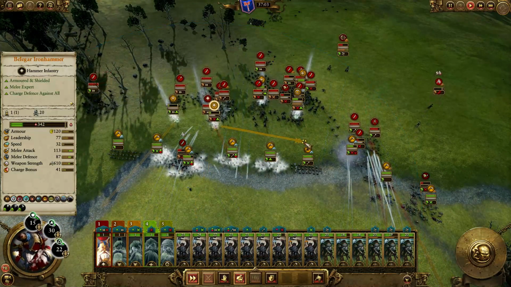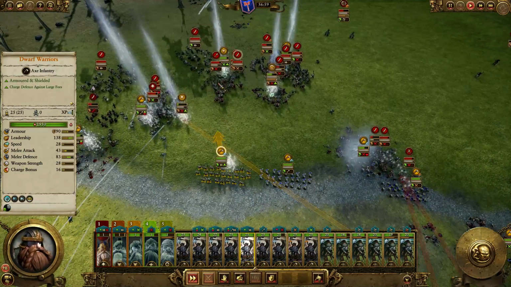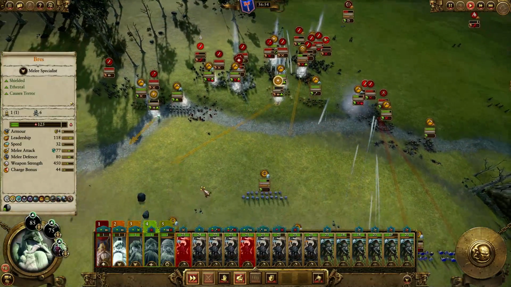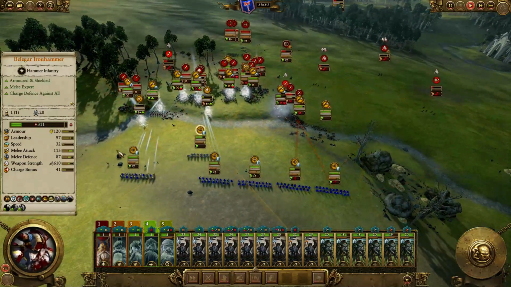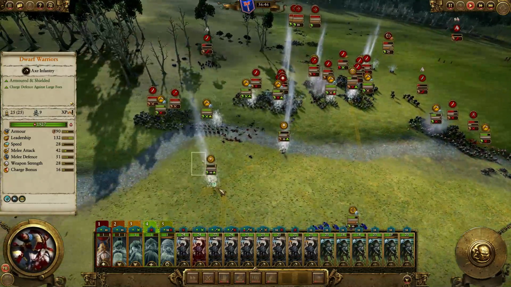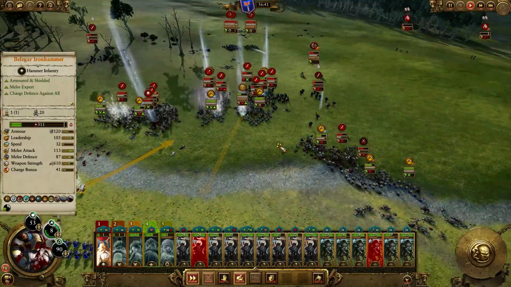So definitely became a little messy now. We need those dwarf warriors to act sooner. This battle is a joke on ultra difficulty, a joke. It's like you win with your eyes closed.